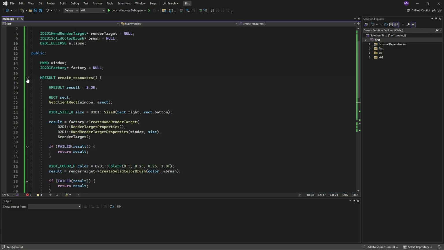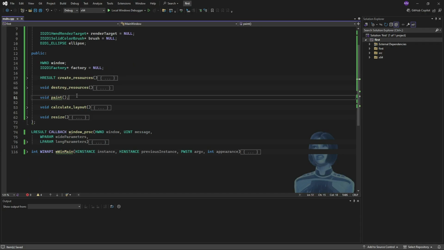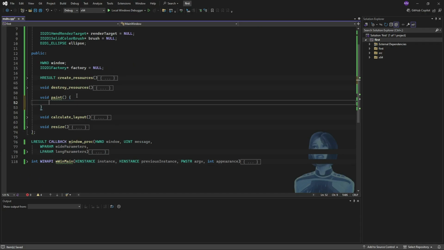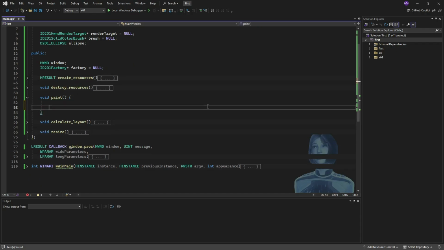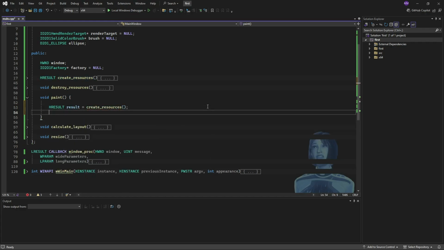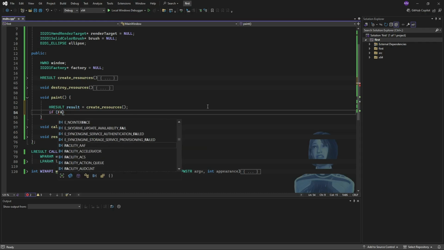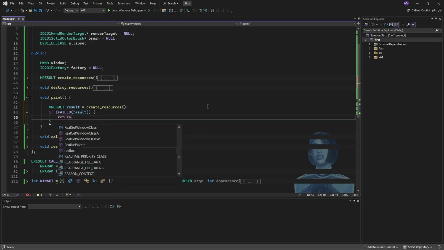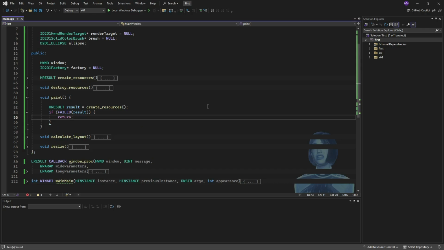I'll close that down. One last thing, and that is to paint the screen. Something a little funky here: what I'm going to be doing is recreating the resources every time. So I'll say create the resources, and then we'll have a failure check, and just stop.